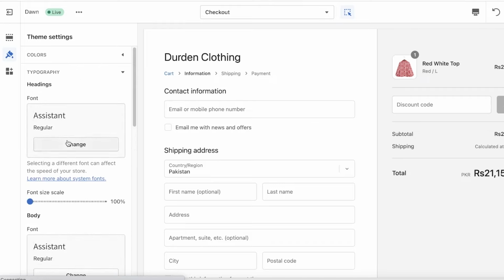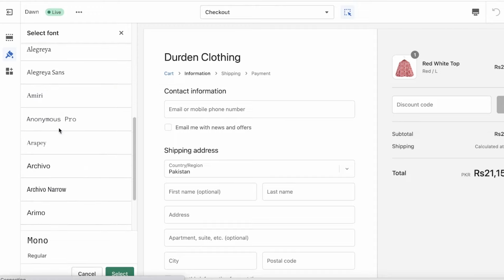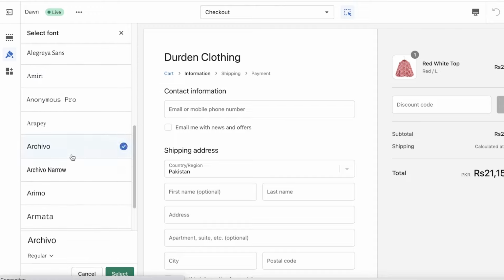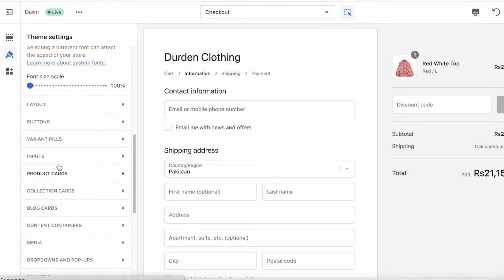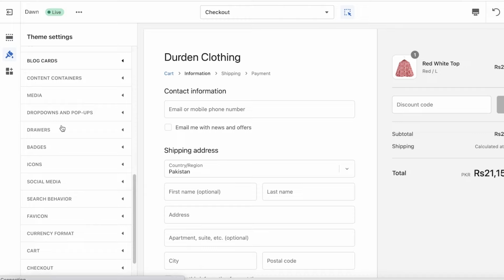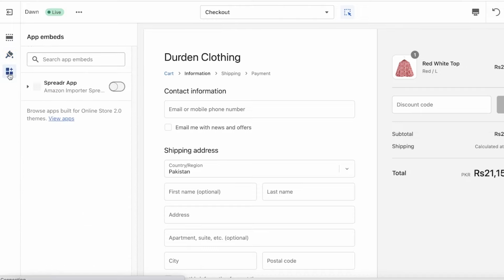Then you have your typography, so you have the different fonts. You can choose fonts of your choice. You have a bunch of different options over here, and I'm going to click on select, and you can change the scale of your font. You have your layout, you have buttons, you have content containers, thickness, opacity. You can change all that.